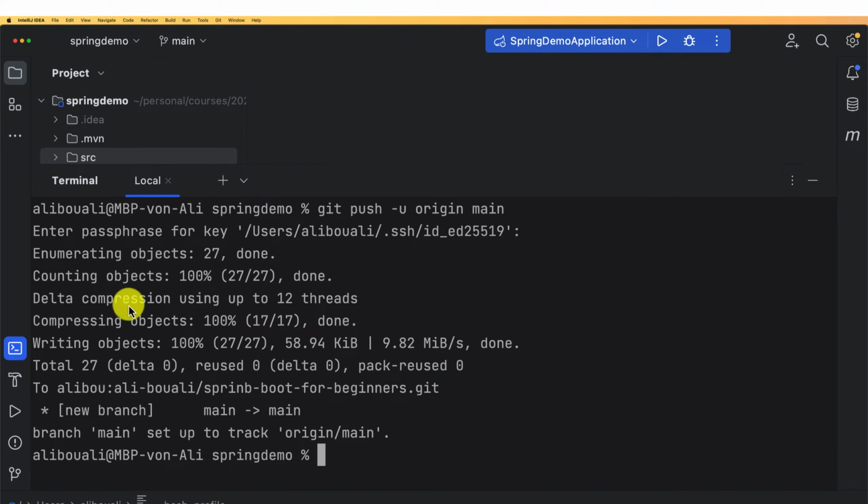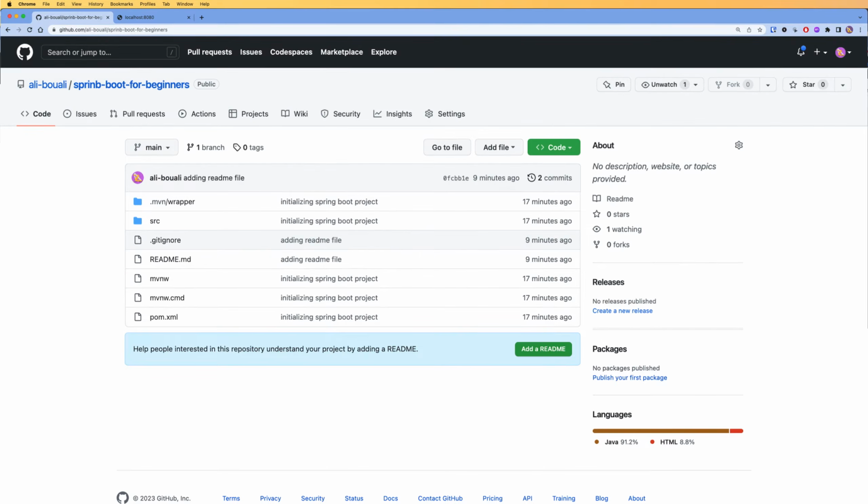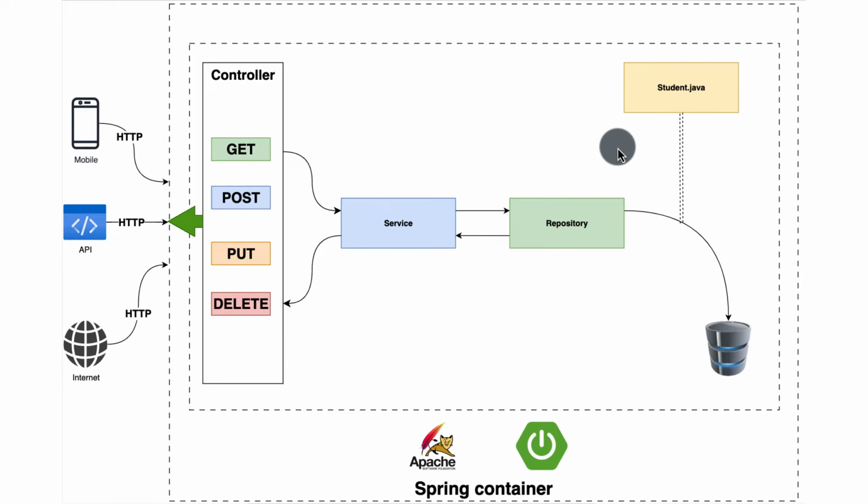And then you see that we are pushing to the branch main. If we go back to our repository on the GitHub account, we will see that we have our code pushed. Now if I refresh the page, you see that this repository got created. That's amazing. Now you have a running Spring Boot application, and you also managed to push the code to a new repository on GitHub. And you also learned some GitHub basic commands.